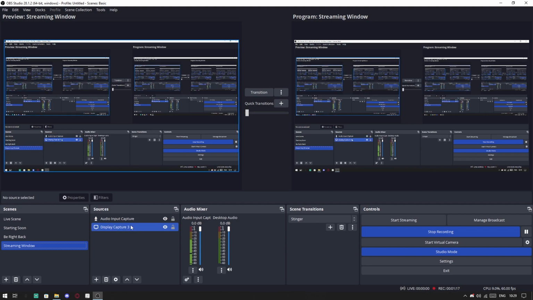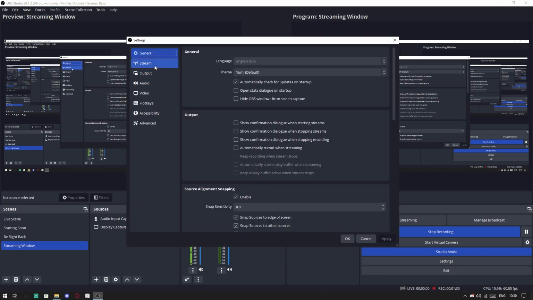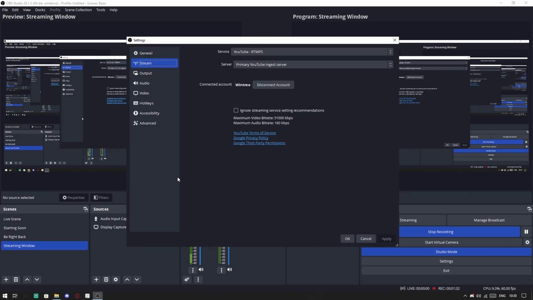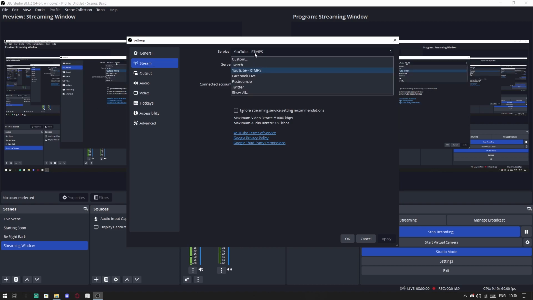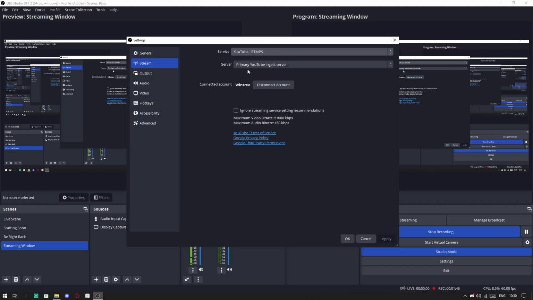So now that we have our display input and our audio input, it's time to set up the actual streaming side of it. What you're going to need to do is go to settings, and then go to the stream tab. Now, I live stream on YouTube, but there are lots of different platforms you can stream on here. You can do Facebook Live, Twitter, Twitch, but I stream on YouTube, so that's what I'm going to be doing.